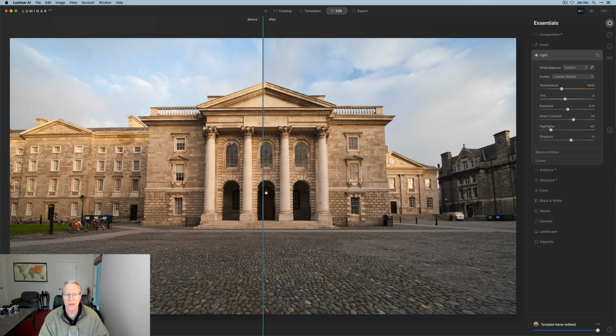Let me show you the before and after. You can just slide. It's not massive, but you know, it doesn't have to be massive. I'm going to close that. You can get into blacks and whites. Maybe you want to punch up the whites a little bit and pull down the blacks to make it a little bit more contrasty. You can see how that's having an impact on the image.